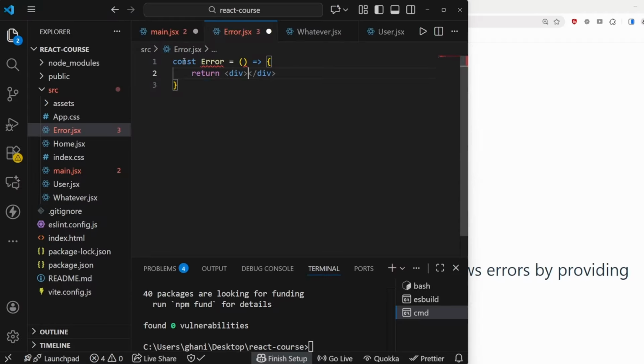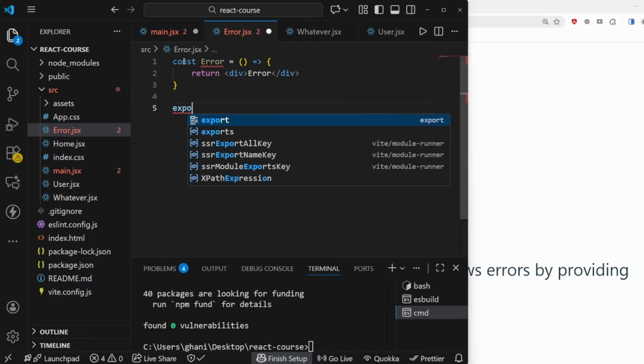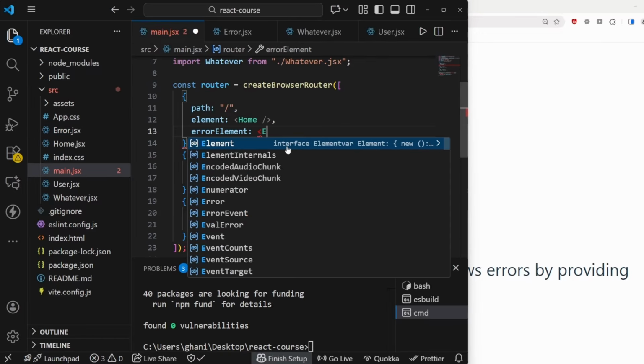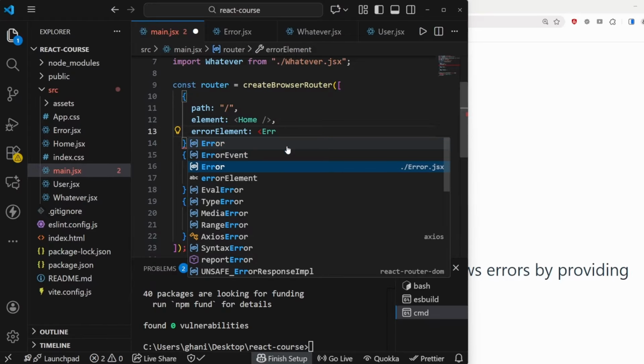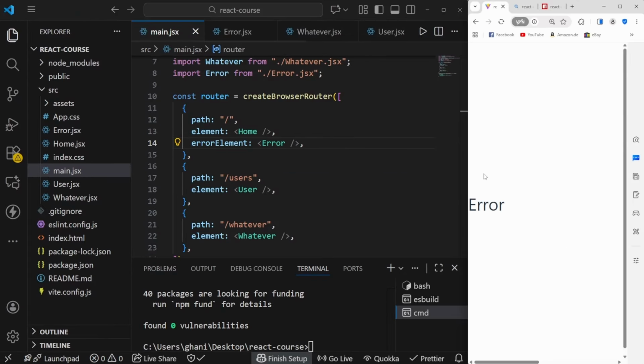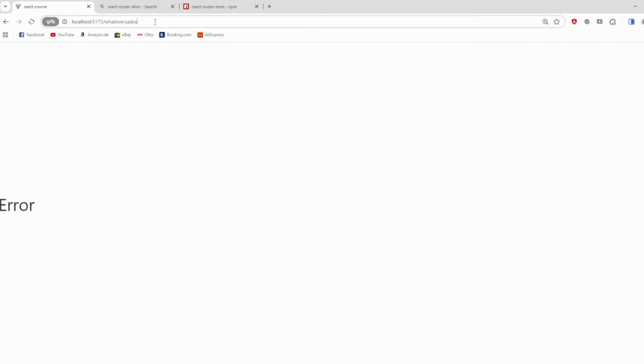We're going to return a div that says error, for example. And now we're just going to export default error. So we're going to export our error component. And now we're just going to incorporate this error component right here, like so.